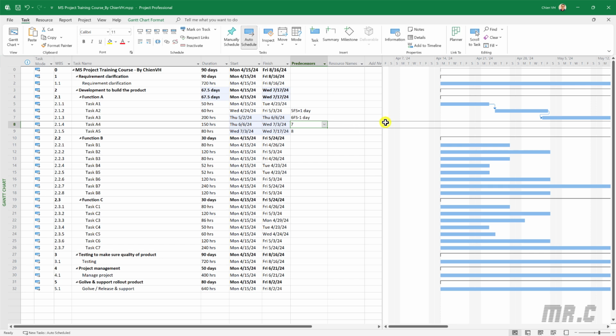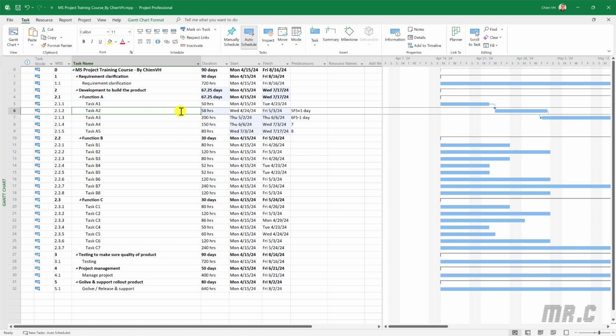Here, it starts one day before A2 is completed. Okay, so now, assuming you already understand the finish to start relationship in the project, let's go to another relationship in the project plan.